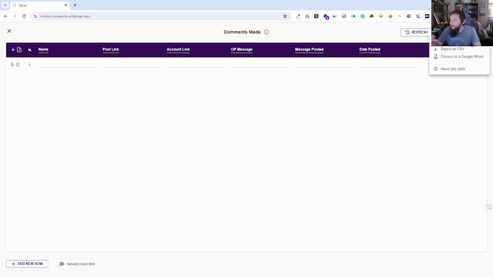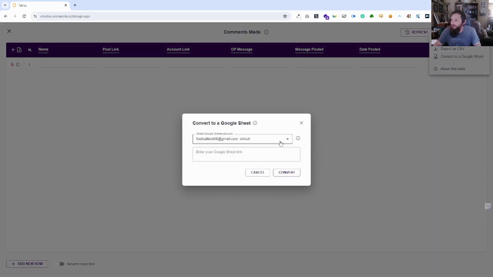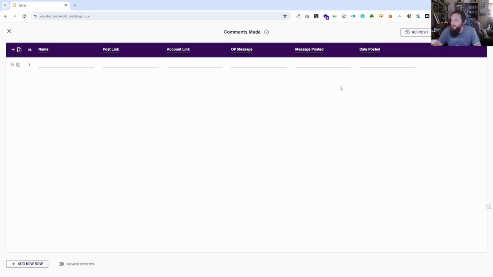Import, you can import it from a CSV. You can export it if you want to pull that information out. You can easily convert it here to a Google Sheet. You put your link in here. There's my Google Sheets account. There's probably more. I think I have a second one on here. You can enter it there, convert it, and you want to make sure I believe you have the headers the same as well on there, which would be the first level on your Google Sheet.